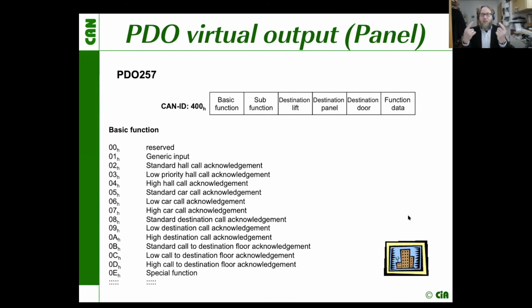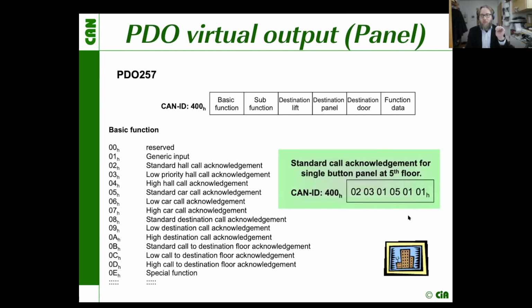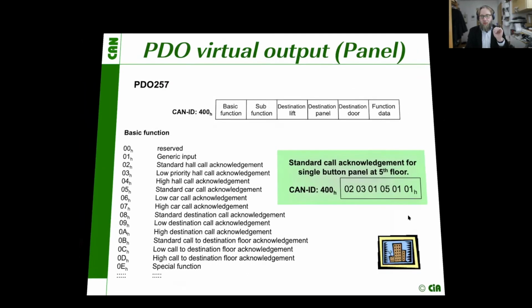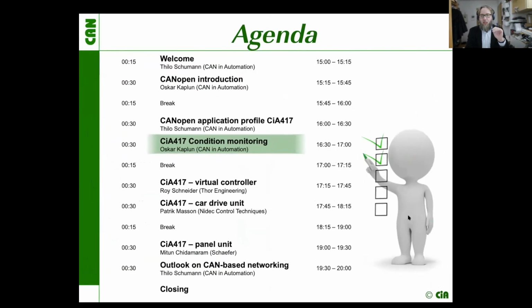So there's still a lot of information to be set up when installing a lift. But it's not the communication that needs to be set up. It's application level information. Yeah. And here again, message. So that should give you a short glimpse, a short introduction into the CANopen application profile for Lift.